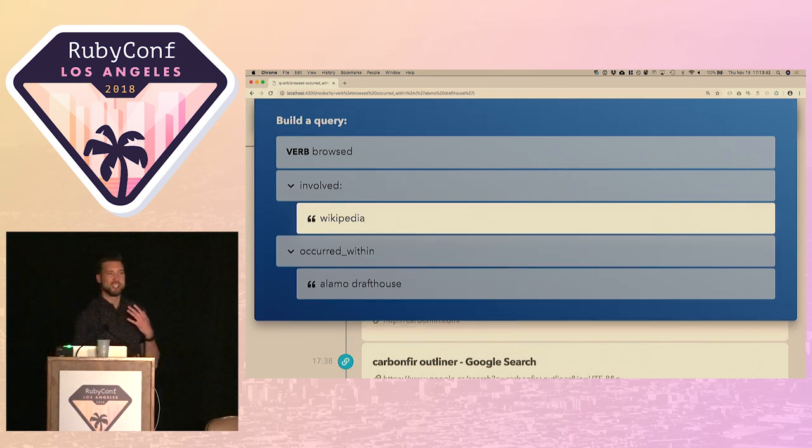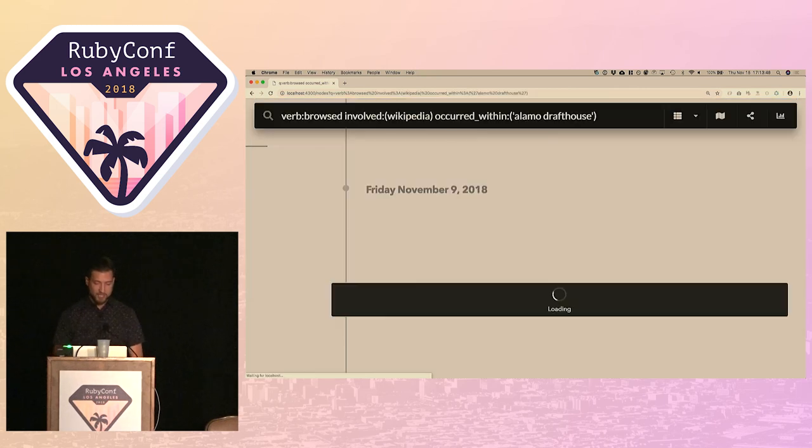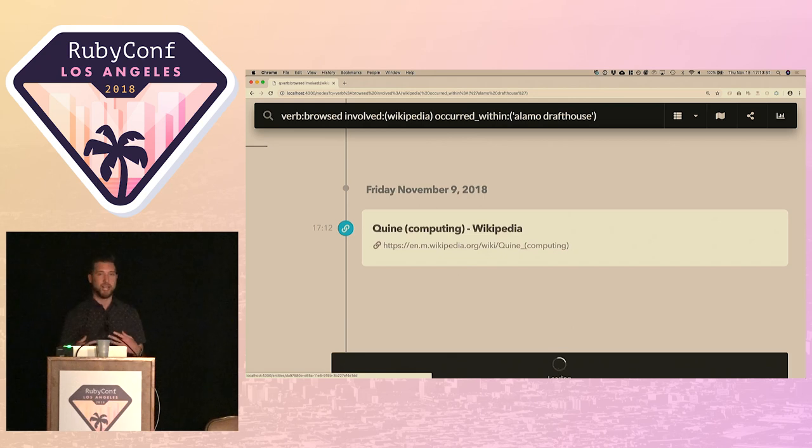I might not remember anything else about what that talk was about or what the context was, but I remember that I looked up a Wikipedia article in the Alamo Drafthouse. Because of the way I have my data set up, I have a way to find this. In this case, it was a really cool talk that you should all watch a video of, but I looked up what a quine was. So the graph system I have based on my personal history allows me to navigate my own personal history in all kinds of different ways.